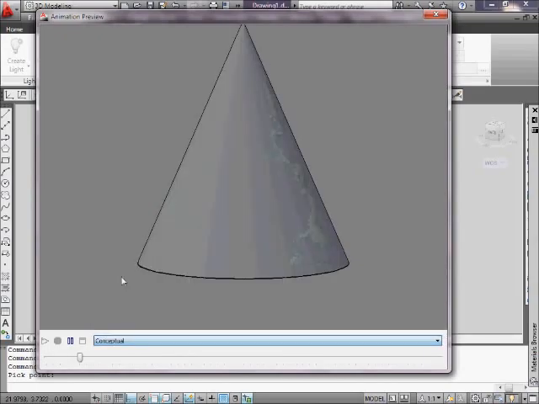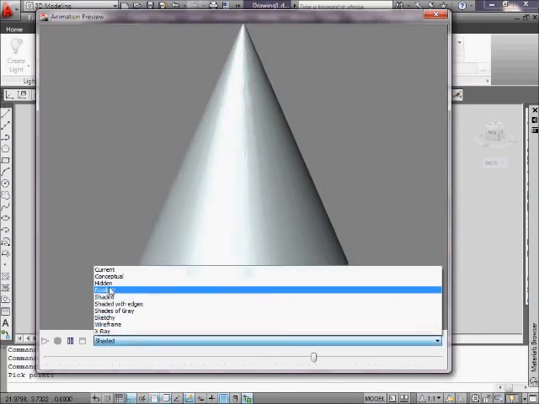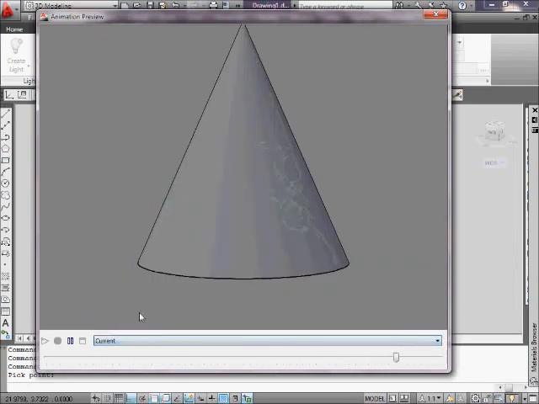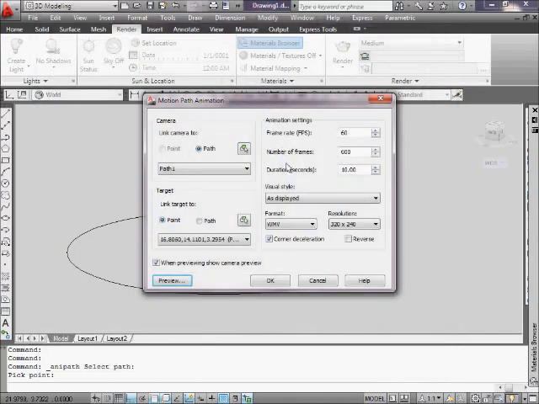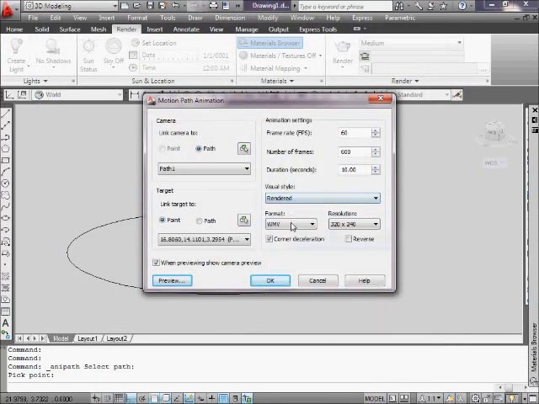While it's still doing that, you can change it. Conceptual, current, shade, shaded, and so forth. Notice how it slows down depending on what you pick. And that's because the computer can't handle so much graphics. Alright, so as displayed, I'm going to leave it as is, but I'm going to change it to rendered.